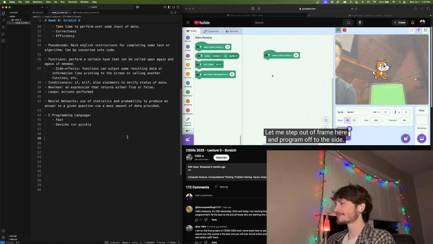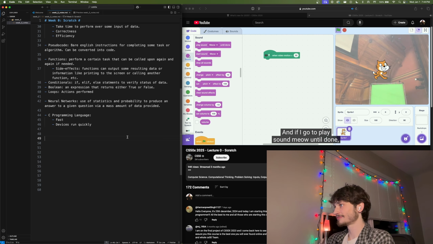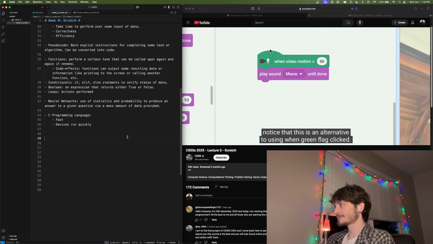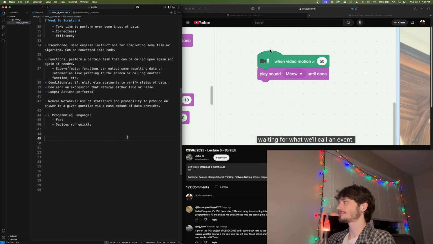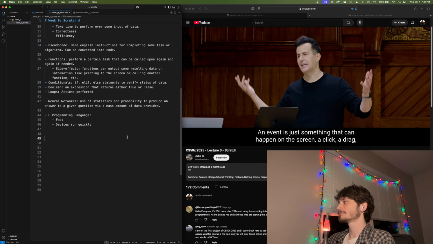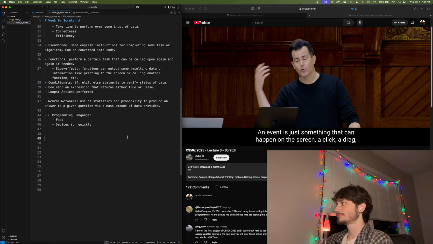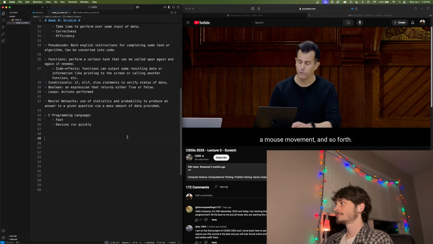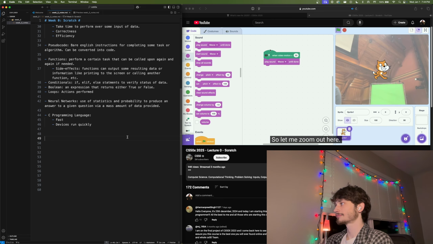Let me step out of frame here and program off to the side. And if I go to play sound meow until done, notice that this is an alternative to using when green flag clicked. This is a category of block that's constantly waiting for what we'll call an event. An event is just something that can happen on the screen. A click, a drag, a mouse movement, and so forth. So let me zoom out here. And now, if I can do this, here we go.